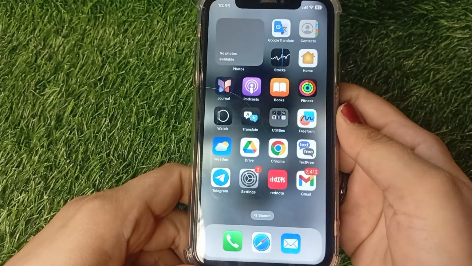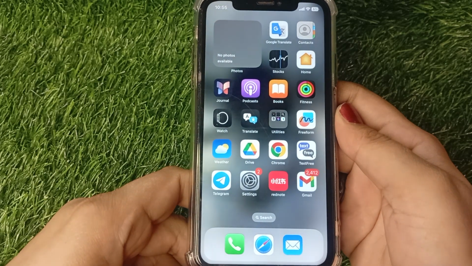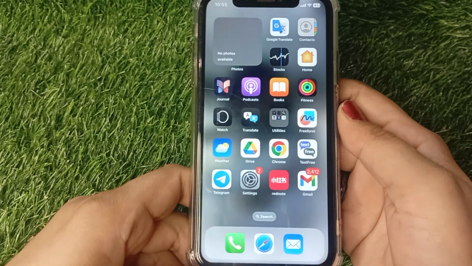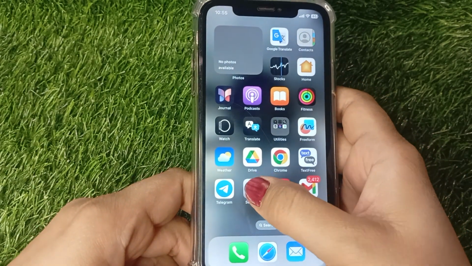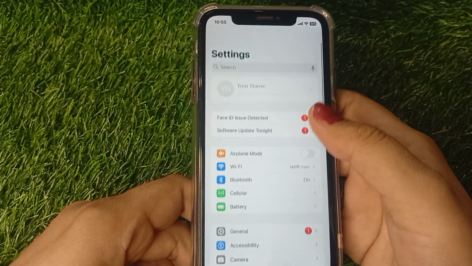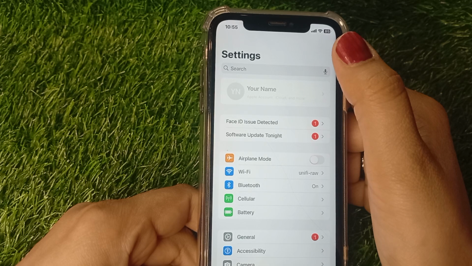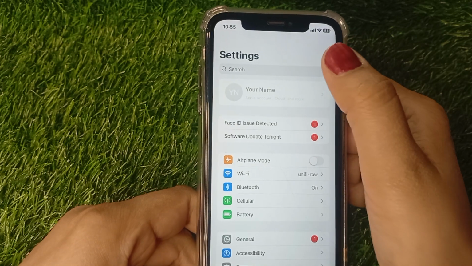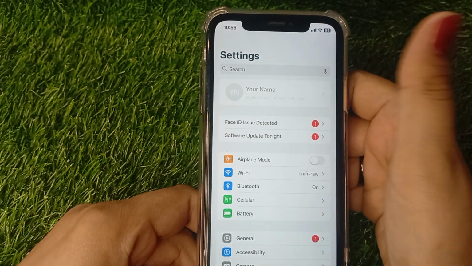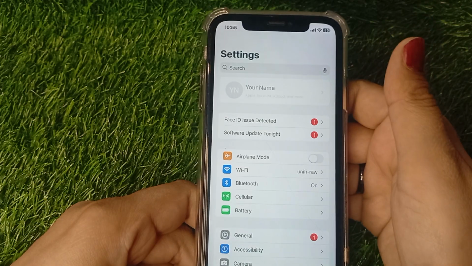Today I will tell you how to fix the problem if you cannot access Apple ID on iPhone. Here is the fix. Open settings and now tap on your email ID and you can see it's not opening. Your Apple account is not opened if you tap on it. How to fix this problem?